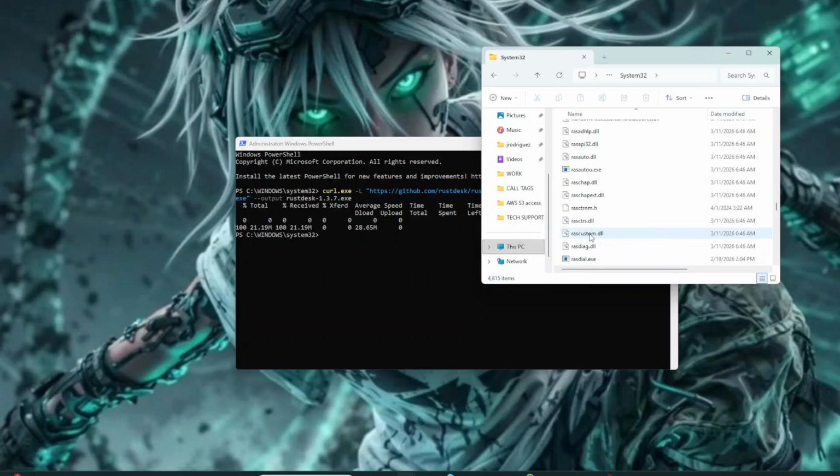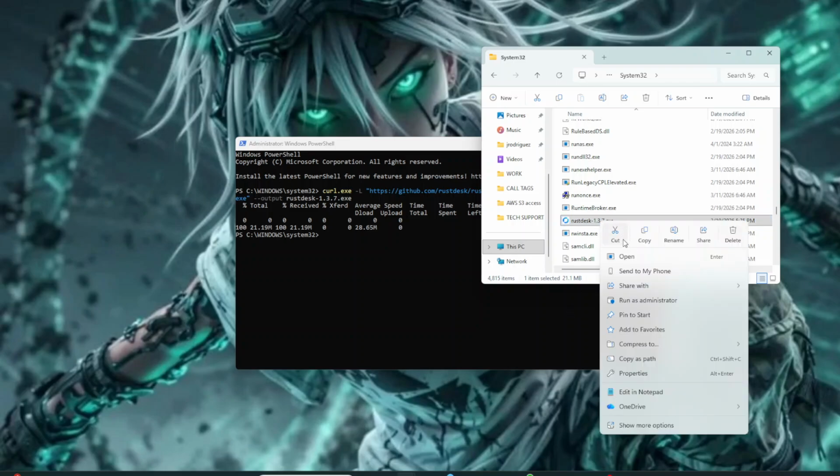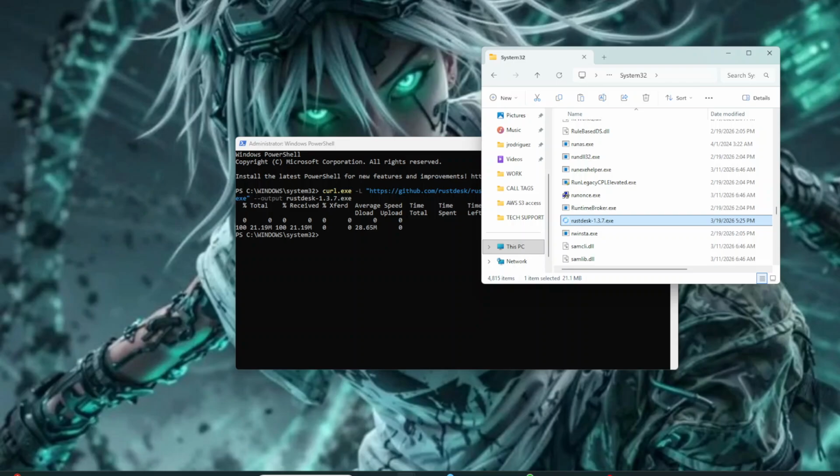QR, RU, Rust. Come on. Scroll on. Keep going. Keep going. Wow. Let's see. There it is. RustDesk.exe. So you're basically going to have to copy this and put it somewhere else. So I'll just cut this out and put it someplace else. That's simple.